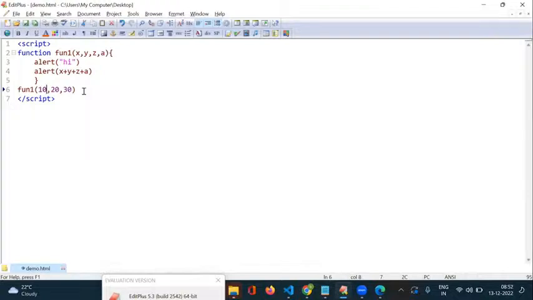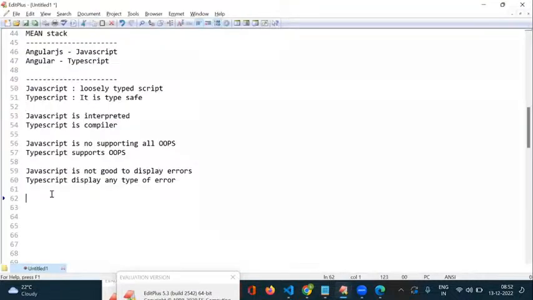Like that, from the error display point of view, it is not that user friendly or programmer friendly. But in TypeScript, if you observe the same scenario, it definitely displays one straight message to you: arguments count is not matching. Not only TypeScript, Java, .NET and other technologies also give the same message. That is one more issue in JavaScript.